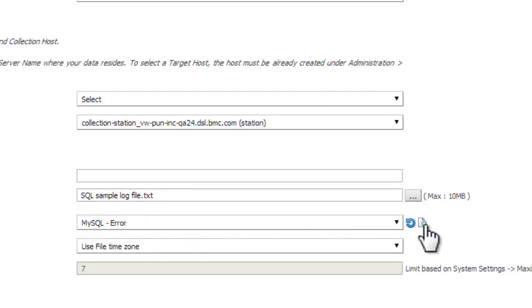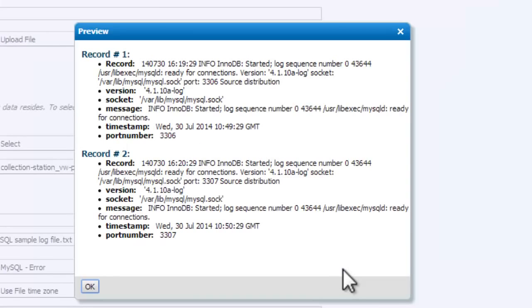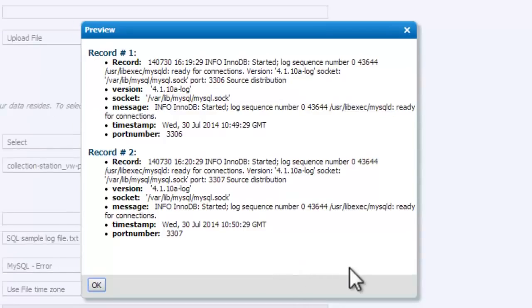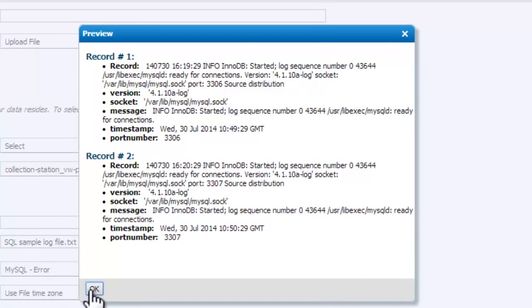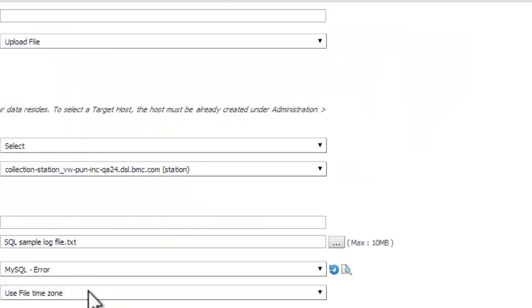And then when I do the preview, it shows me the records from that particular file. But if you notice closely here, there is a debug level which is part of the message. Ideally, I would like to extract this as a separate field because I want to use that for my search and analysis. To do that, I'm going to create a clone of the existing data pattern that we just saw, which was the MySQL error data pattern.